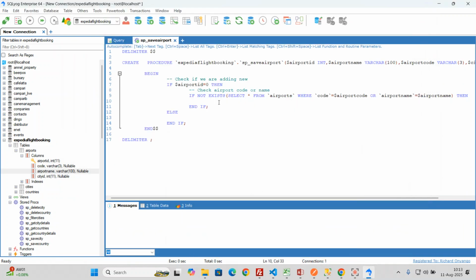So if the airport code does not exist and the airport name does not exist, then we'll do the insertion. So we'll insert into our airports over here. Then we're going to give its values like that. So for the airports, we're going to give the airport code, we're going to give the airport name and the city where it comes from, because the airport ID is auto-generated. So here we're going to put airport code, because that's our variable name, as you can see over here. That's our variable name. Then we have airport name.